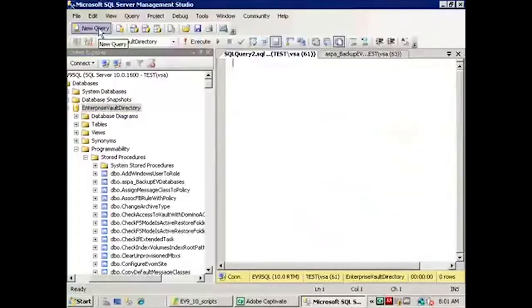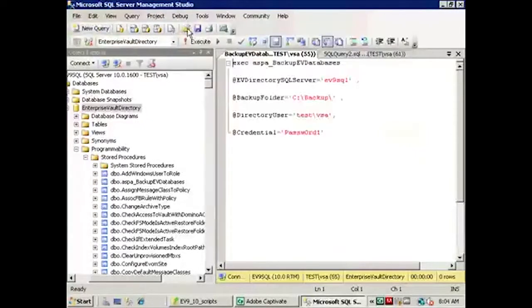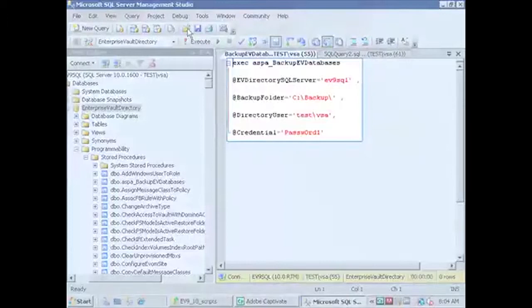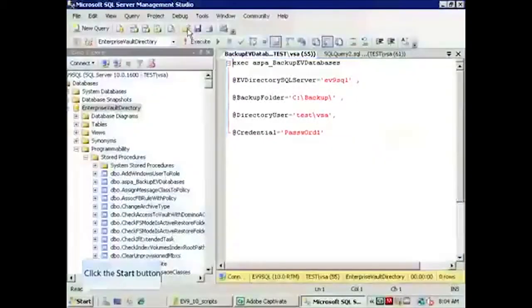To save time, I will be opening the command options from a saved file. We can see here that the parameters for the directory SQL Server, the backup folder, the user, and the user's password have been specified. In this case, we are using the Vault Service account. We must verify that the backup folder location exists or the backup will not succeed.